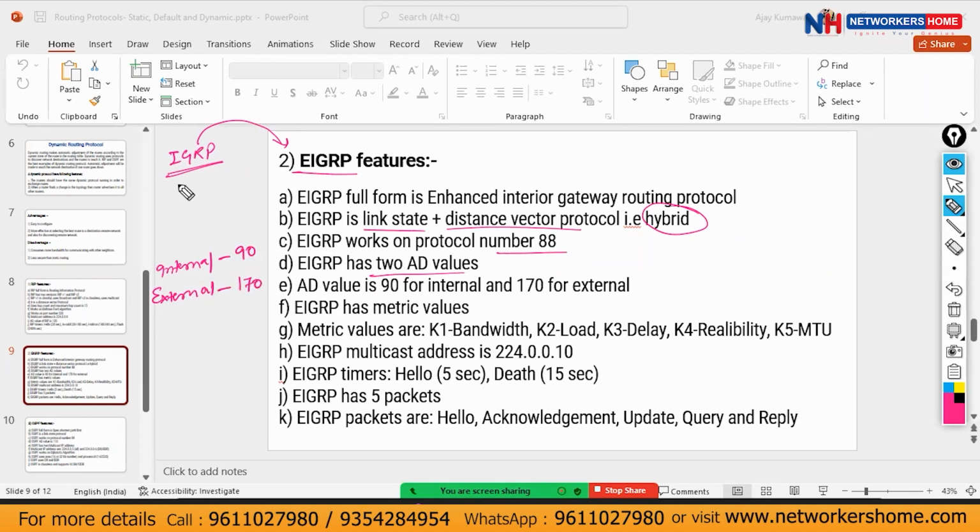Now your RIP has only one metric, hop count, but your EIGRP has 5 metric values: K1, K2, K3, K4, and K5. That means it can use bandwidth, load, delay, reliability, and MTU. These are the 5 metrics your EIGRP protocol uses. Now, by default, your EIGRP is going to use bandwidth and delay only. It is not going to use the other 3. But you can configure EIGRP in such a way that it will use all 5. That is up to you. But by default, it will always be using just the bandwidth and delay.